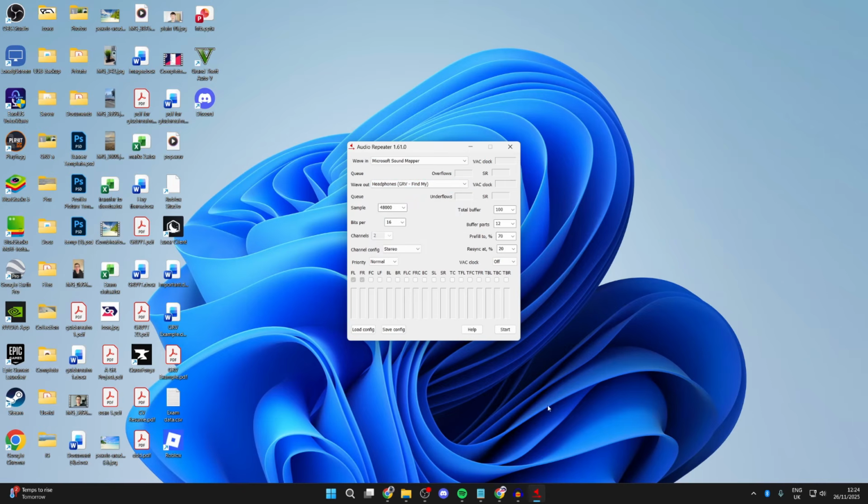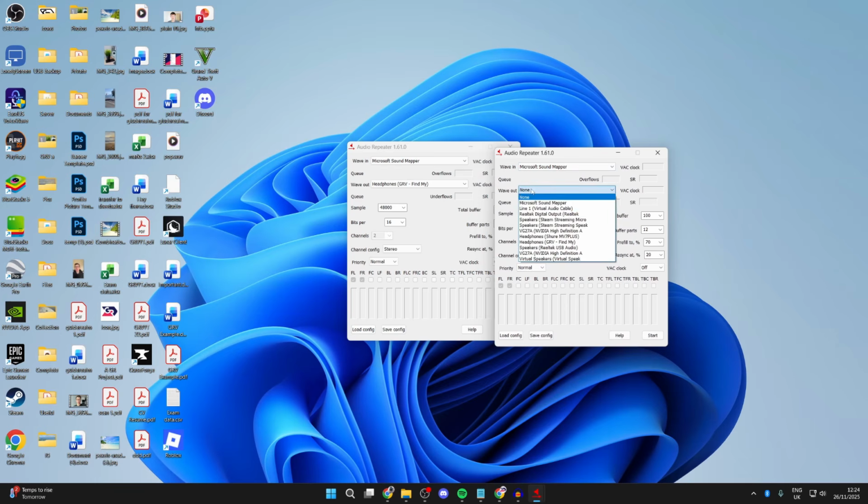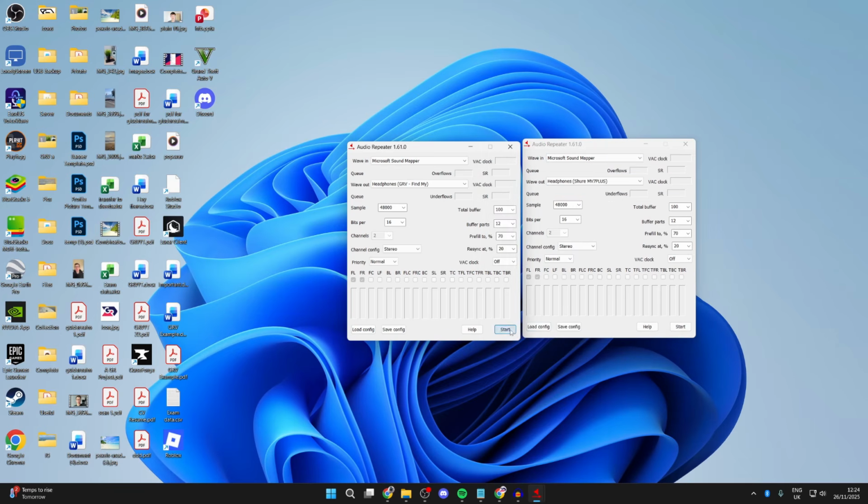I'll select these here. Then you need to right click on your task manager and open up another. Keep repeating this until you have all the different headphones selected. When you've got them open, press start. That's it. When you play sound, it'll go through them.